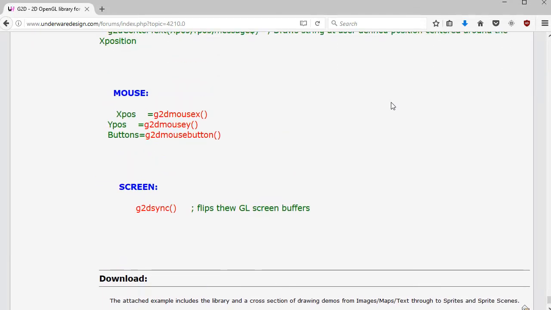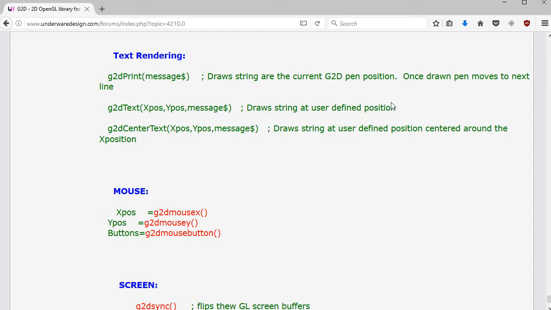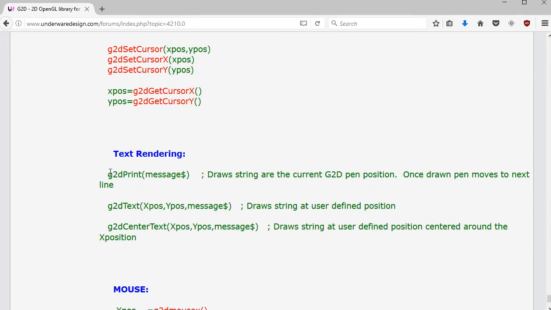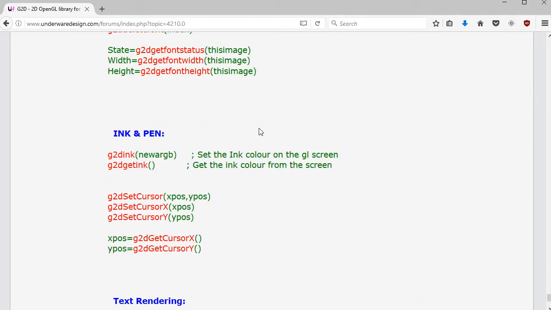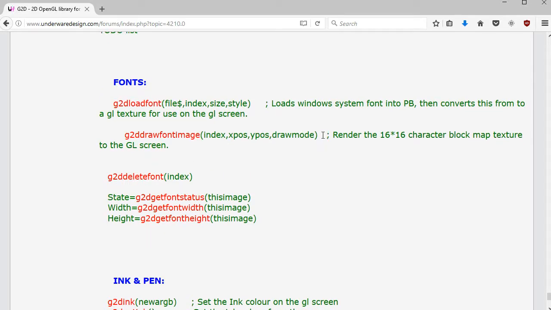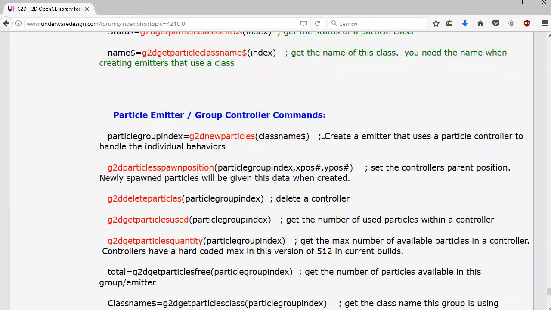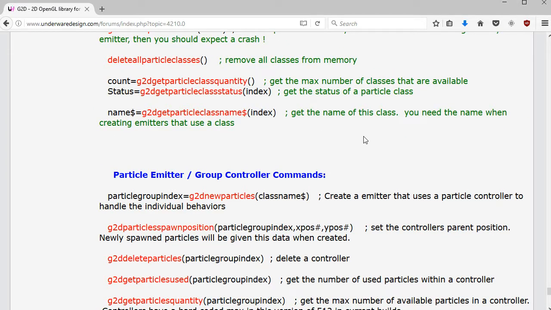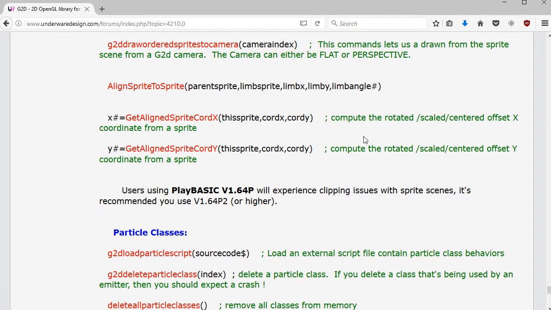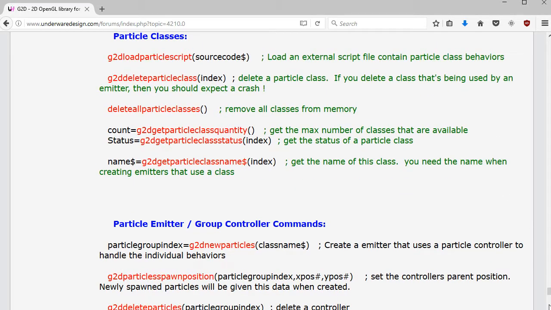Now, the commands that are available are generally very similar to the internal PB commands. They're just prefixed with G2D, so you can distinguish between what's a G2D command and an internal command. The internal commands work to the DirectX surface, or the display, we might want to call it, and these ones only draw to the OpenGL screen. They're two different concepts completely, so you can't mix and match them, unfortunately.